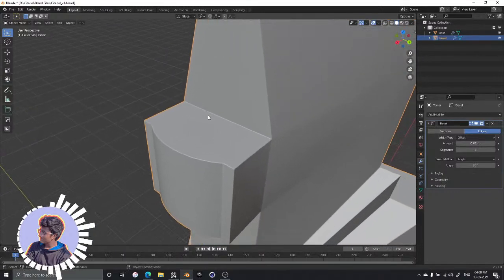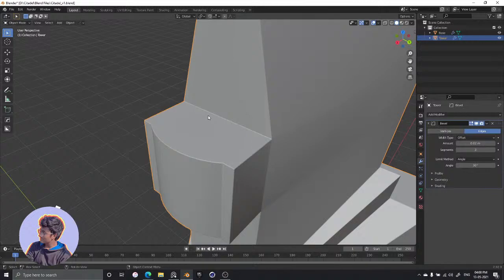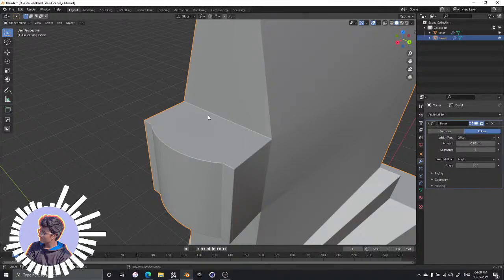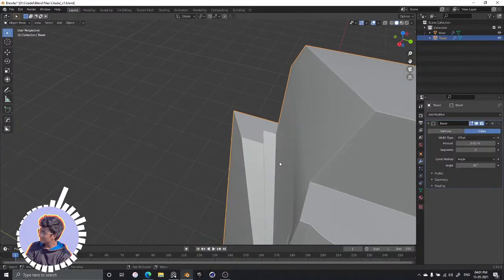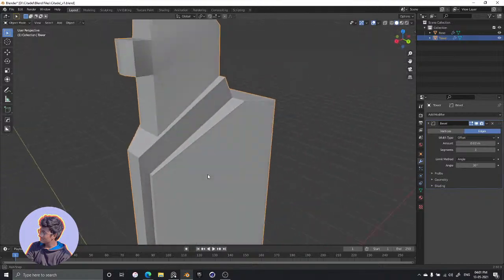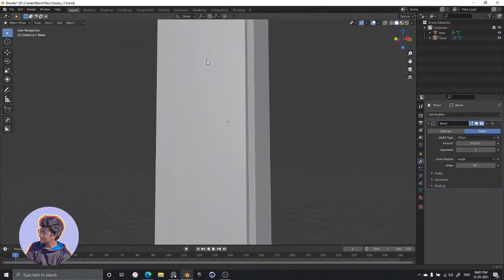If I was using Octane, I would have used a different approach to this. Instead of adding bevel at all, I would have used the round edges node for Octane, which is very nice to fake the actual geometry of the object. So it's very nice for that. Unfortunately, I'm not using Octane for this one, so let the bevel stay.